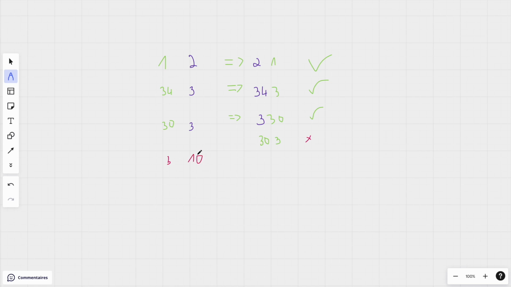Now, if I take an example like 3 and 10, which one is the biggest? The biggest is 10. But if I return 103, it will not work. Why? Because we have a bigger possible solution, which is 310. So you do agree with me that comparing based just on the value will not be enough.